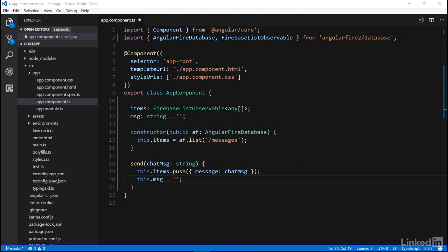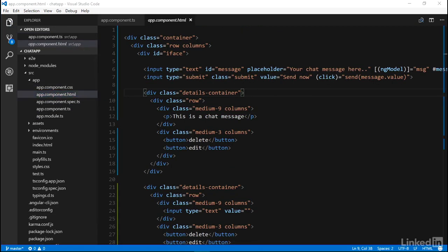Okay, right now if we saved this, it wouldn't actually work because our template is still hard-coded. So let's visit our app component.html file to fix that. All right, so on line 9 on our details container class, we want to add our ngFor. And this will iterate through our items. So let item of items, which is the name of the property that we created. And then we're going to add in our async pipe. And this will unwrap the real-time binding.